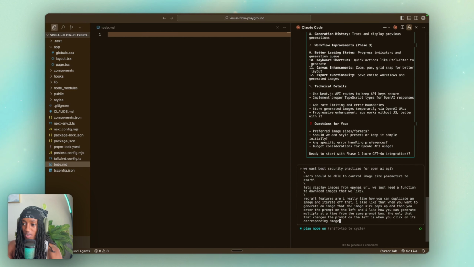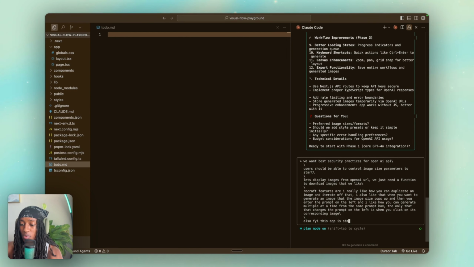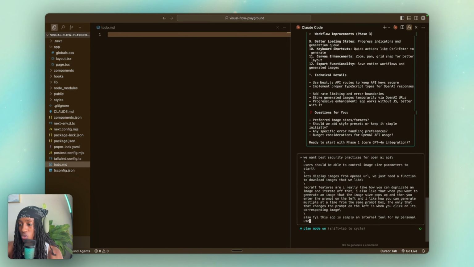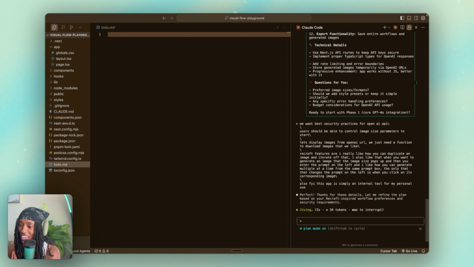Okay, and I'm just gonna send that off because I don't know if that prompt is as clear as it wants, so that's why I'm still in plan mode. And let me just make sure I answer basically all of the questions. Also, FYI, this app is simply an internal tool for my personal use. So just giving a little bit more context of why we're actually building this tool. All right, so let's let it jive now. And yeah, so now it's saying, "Perfect, thanks for those details. Let's refine the plan based on the Recraft-inspired workflow, preferences, and security requirements."